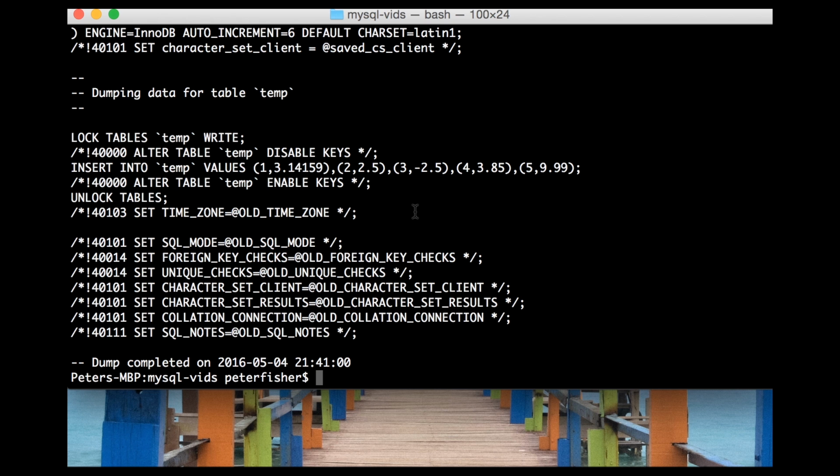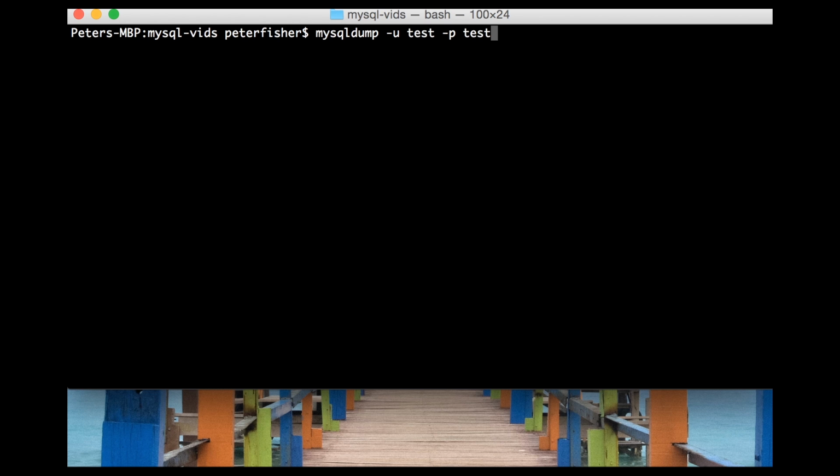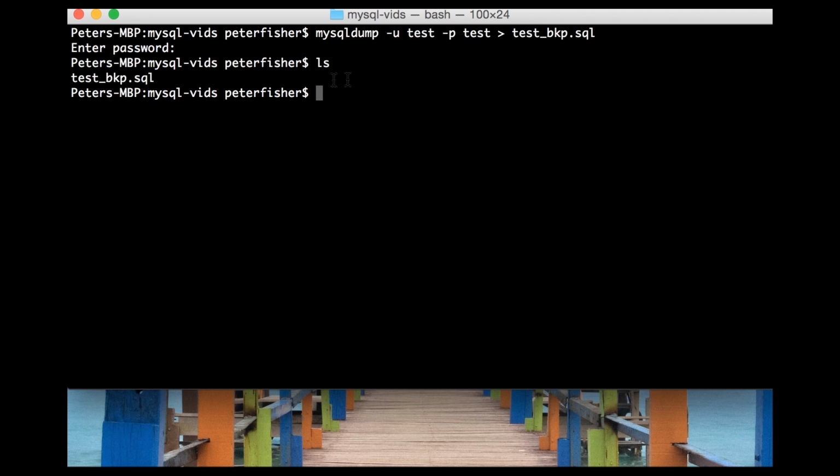And the way to do that is to use something called Unix output streaming. So we want to stream the output of mysqldump to a file, and we do that using output redirection. So we want to redirect the output of mysqldump and generate a new file called test_bkp.sql. So that's going to redirect the output from here and put it into this file. Okay, so put in the password again, and then if I was to type ls again, we can see that the file has been generated.